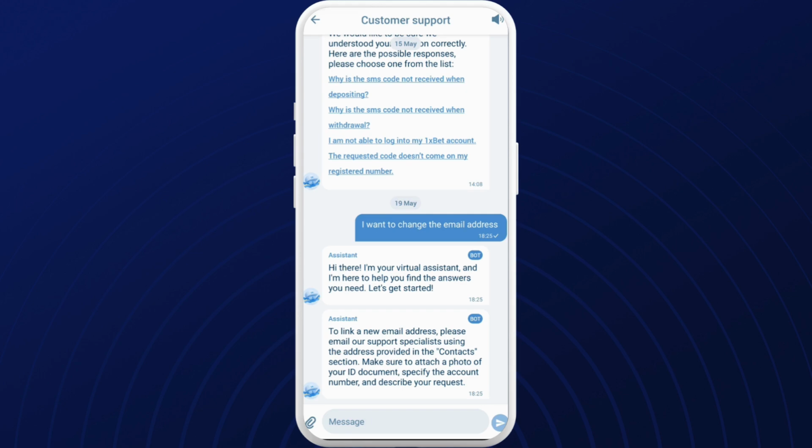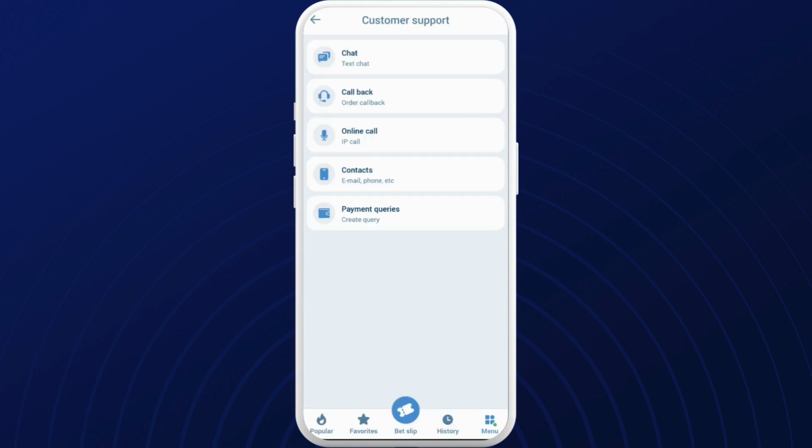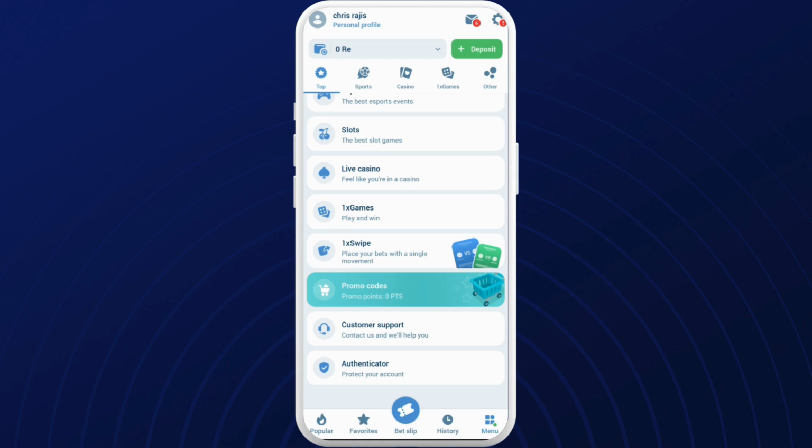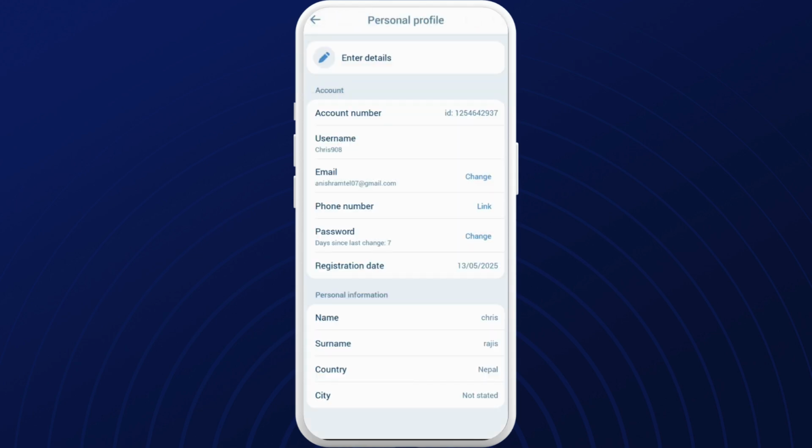Over here, you can contact the customer support agent, and you need to provide them with your old account number and request an update. In the further process, they may ask for identification documents to confirm your identity. In order to find your old account number, you can come up to this menu option, select this profile icon in the top left corner, and over here you can see this account number option.